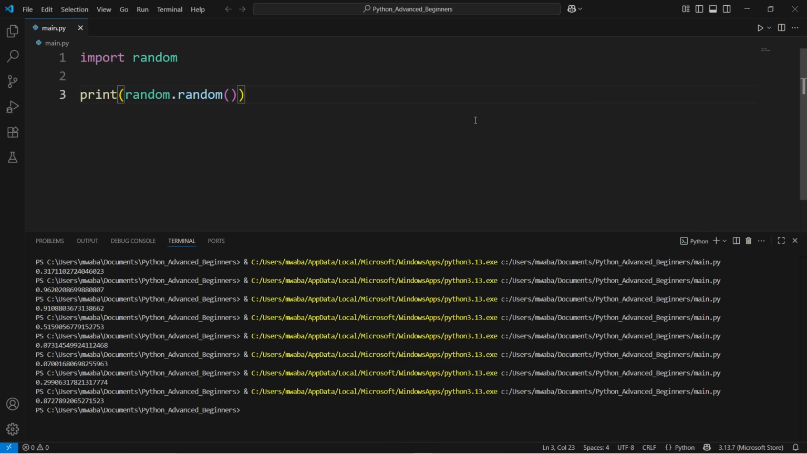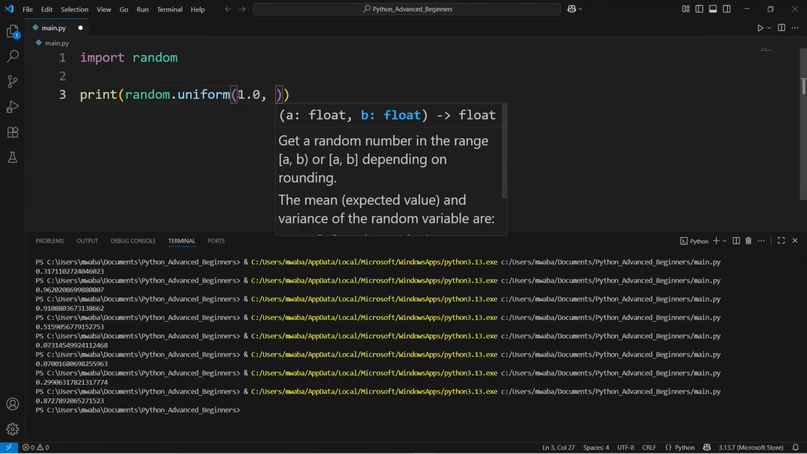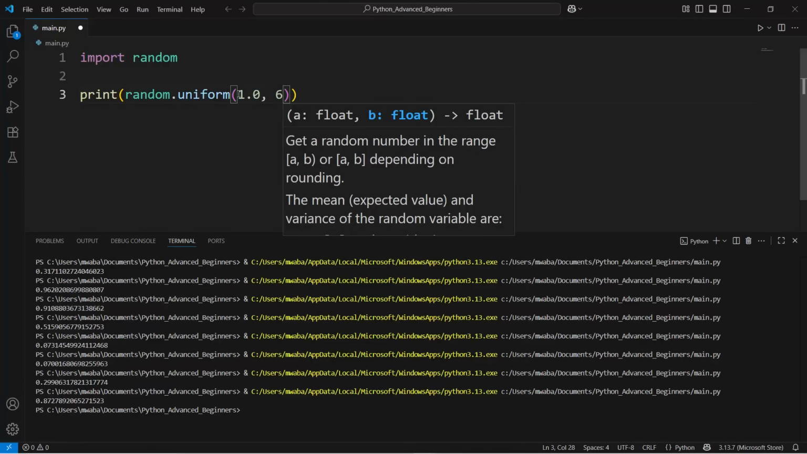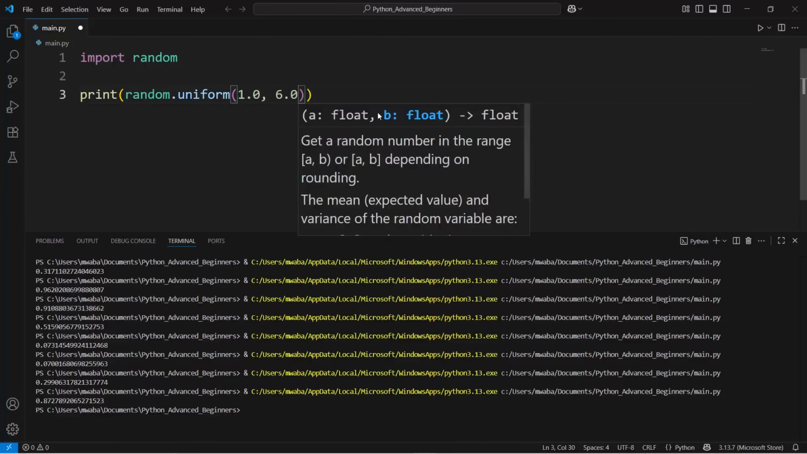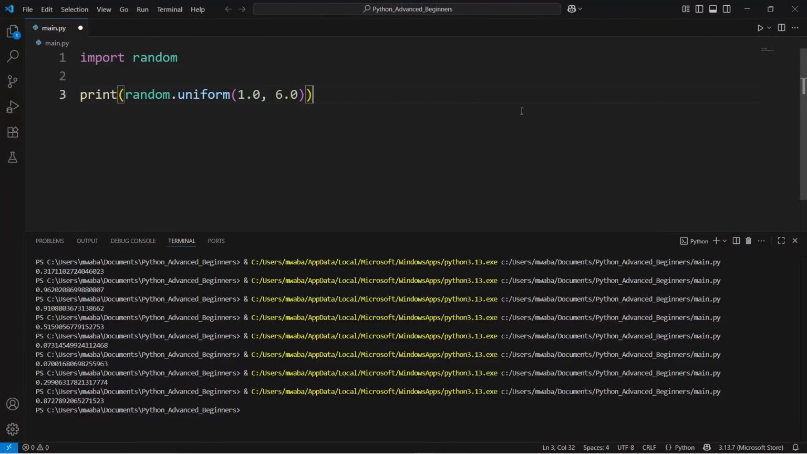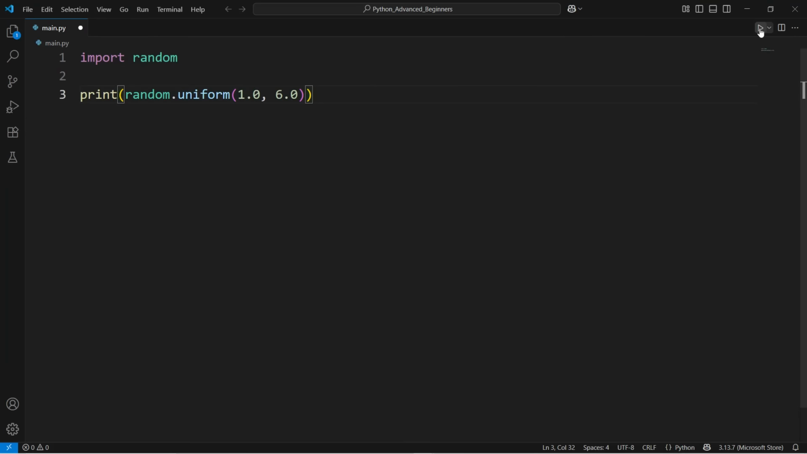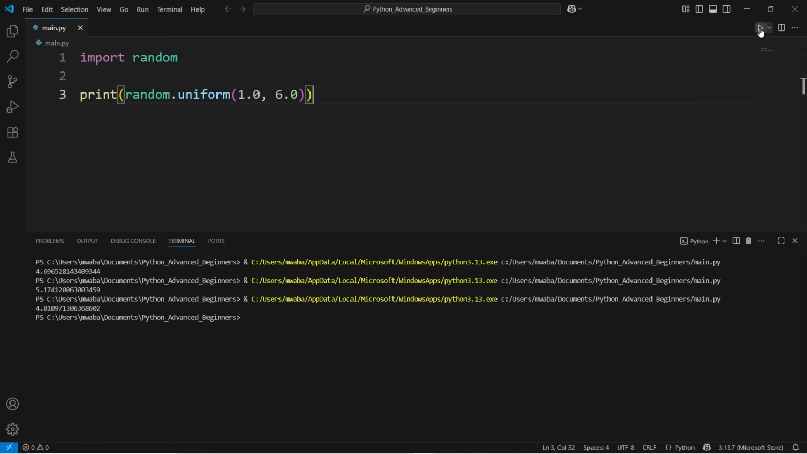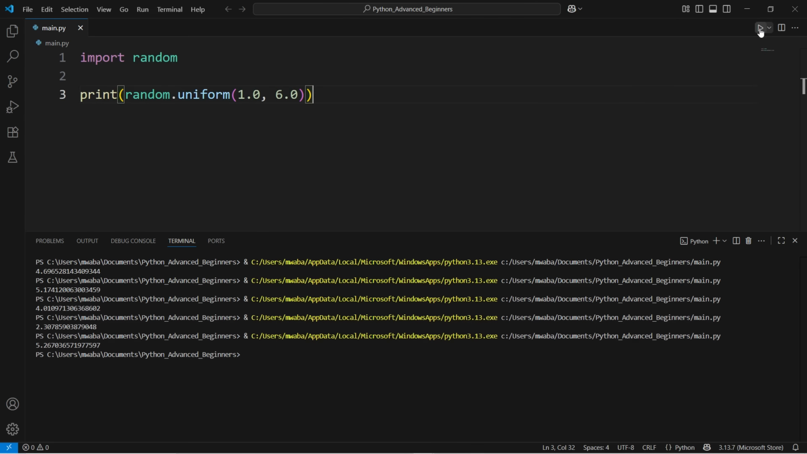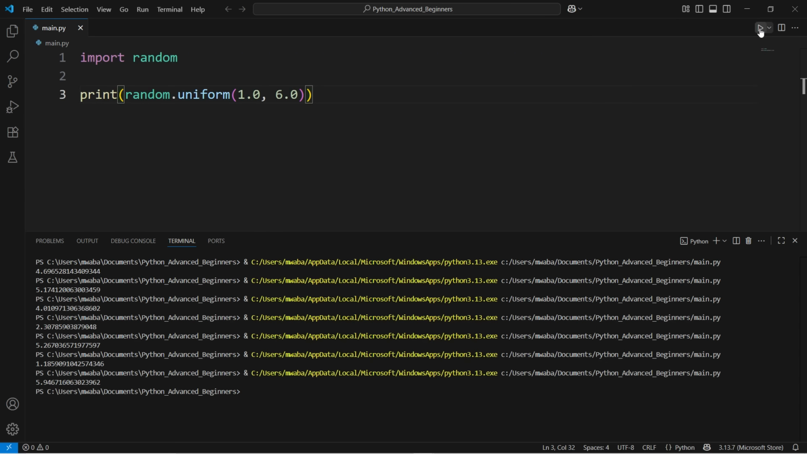And last, we have the uniform method. So this too will generate a random floating point number, but we get to specify a start and stop value. So let's come here and replace random with uniform. And let's have the start value be 1.0, type a comma, and I'll enter a stop value of 6.0. So this will generate a random number from 1.0 to 6.0. Let's run our program. And keep running it, and you should see your random floating point number within that range.